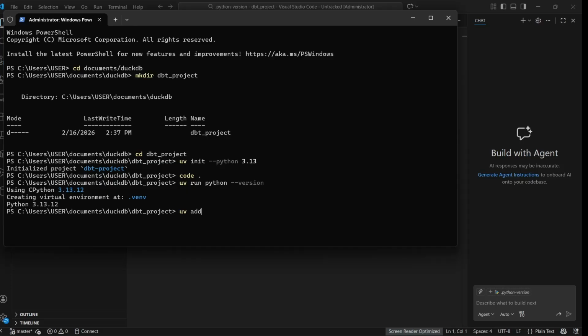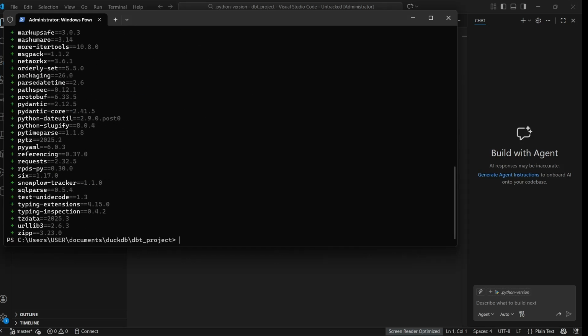Next we are going to install DBT and DuckDB into our project. So we do UV add DBT DuckDB, which is the DuckDB extension for DBT, and then DuckDB package. So once that is installed, we'll continue.